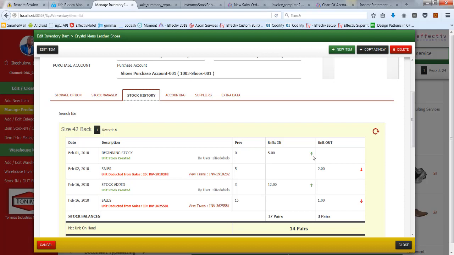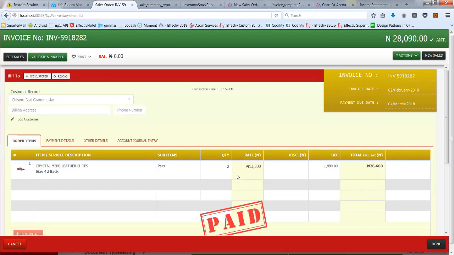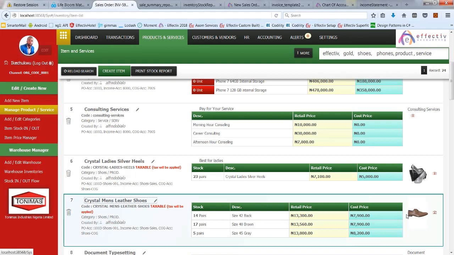So this arrow says increment, this arrow says decrement. Now this is a previous value, it was before any of this transaction occurs. And again, you can click on the transaction link to open up the detailed transaction. You can see 2 of that same shoe we're looking into now was sold. So that's how Effectiv tracks these things for you and makes your life a lot easier when it comes to stock management.